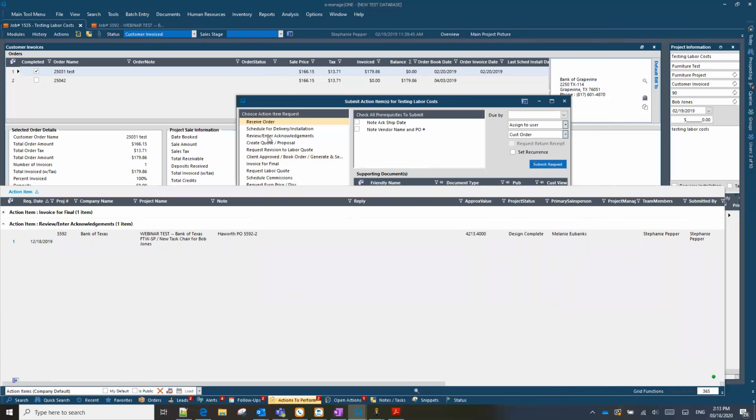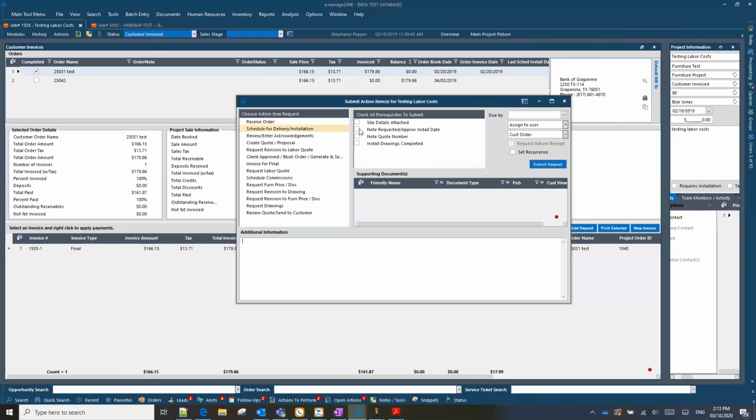Same for scheduling. If I send an action item for scheduling, for the due by date, I'm going to put the actual requested install date there. So it can be used in different ways, or you can truly use it just for due by. When do I need this action item to be completed? Up to you.